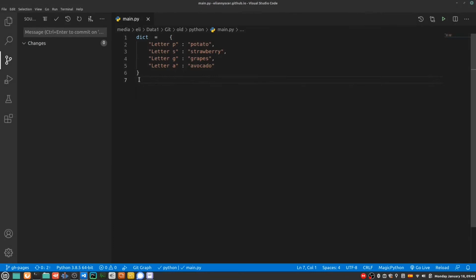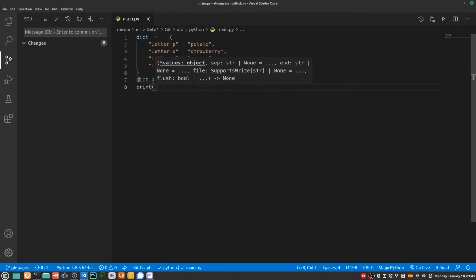Not only can we modify the items, we can also remove characters from the dictionary that we don't want. There are different methods to do it. With the pop function, we can remove the item with the specific key. In this case, we'll remove the item letter G.